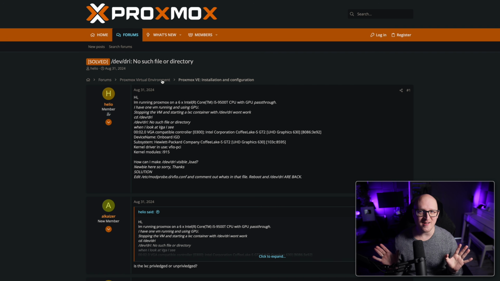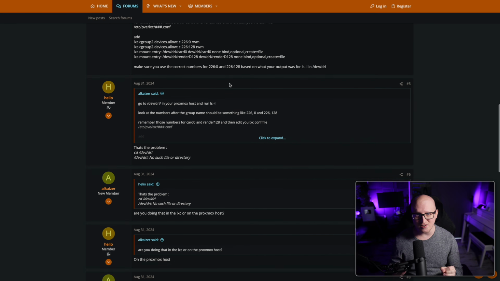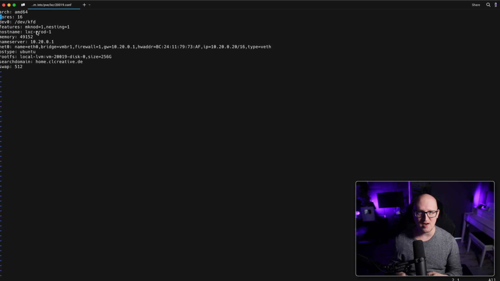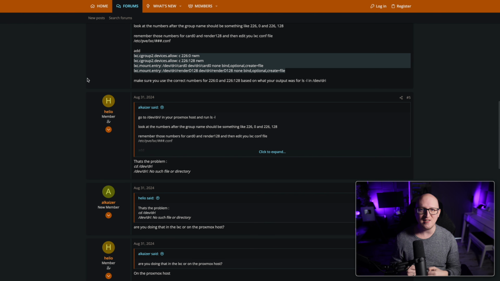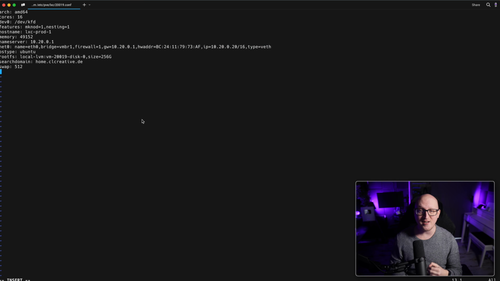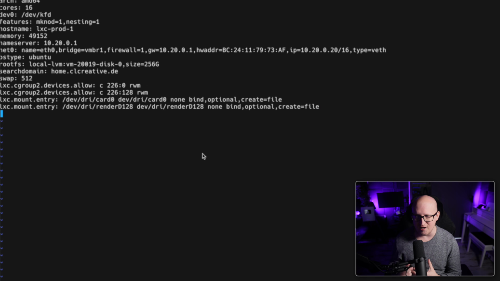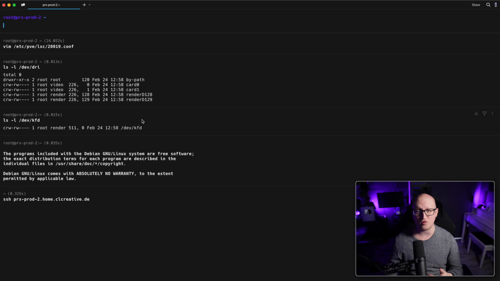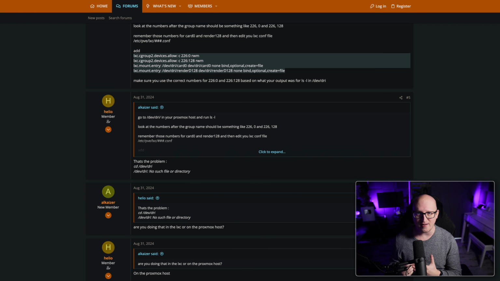Luckily, I found a solution in another Proxmox forum post to that as well, so I needed to go into the CLI of Proxmox and edit the LXC container's config file, adding these 4 lines here. These lines ensure that the AMD graphics card is correctly passed through to the LXC container.